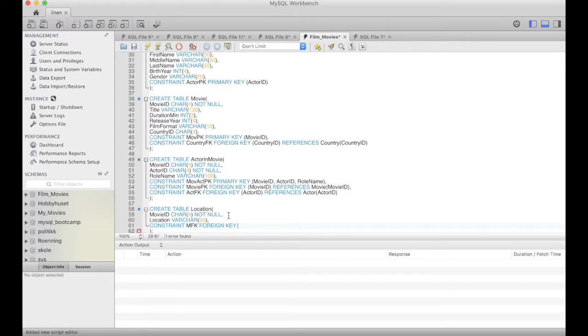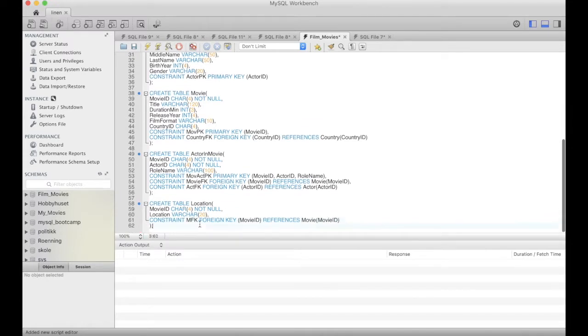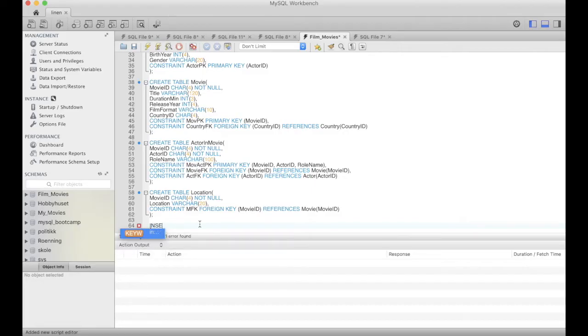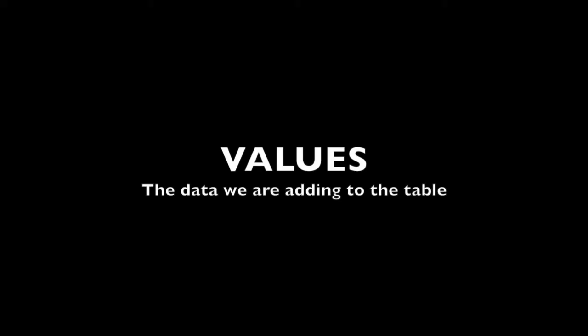And now it's time to put some data into our database. And we're going to be starting with insert into. When we're typing insert into, we are defining the table that we're using and what columns we're inserting data into. So we want to start by adding data into our country table. And there need to be some actual data in there as well. We use values when we are adding data to the table.